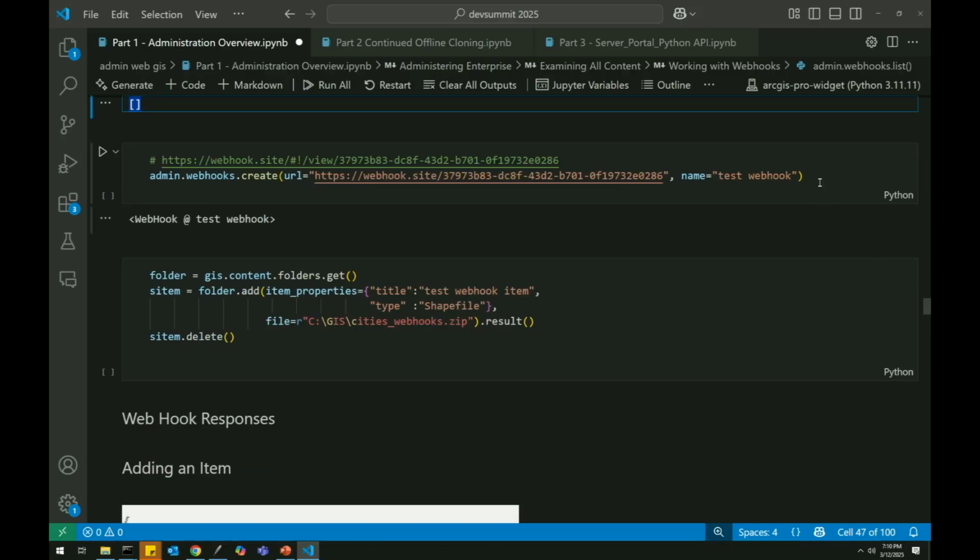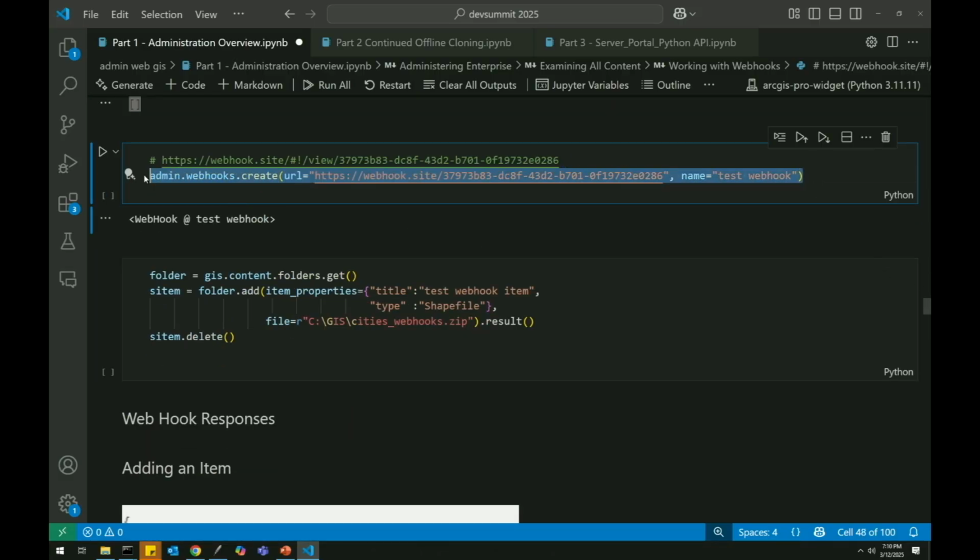In one line of code, you can create a webhook that'll send all actions that occur that are valuable, just by doing admin.webhooks.create. You send it to your webhook endpoint. That webhook endpoint has to respond to the initial query with 200 OK, and then it'll register a webhook. You give it a name as well. So now we have our webhook.